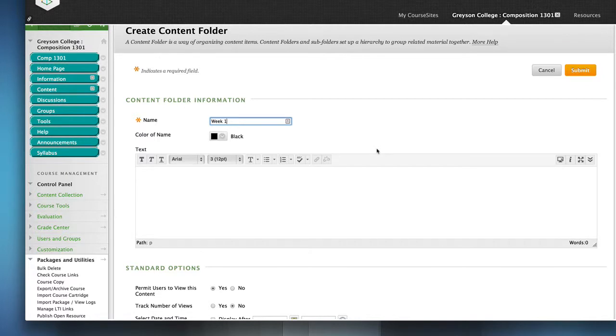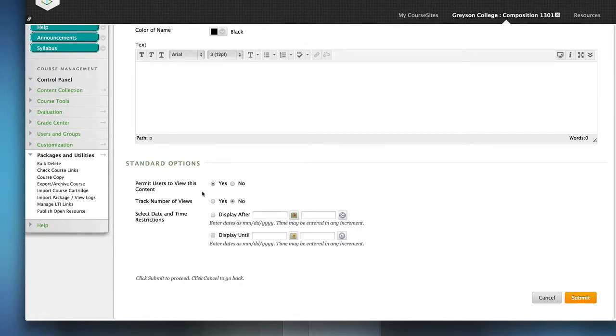So this folder that I've just created, I'm going to call this week 1. I'm going to change some of the default settings. So I do want viewers to be able to see that folder, but I also want to track the number of views. I want to see how often students are actually clicking on that folder. And then I want to control when they see it. So in Blackboard, you can move our content into folders and then control when it's available to students. And this is quite useful if you want to restrict access, or if you just don't want to intimidate students by everything they're going to have to do.